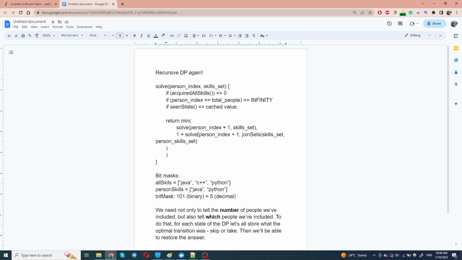So this takes us to the state of person index plus 1, because once again, we will take a look at the next person, but we will also join the sets of our current skill sets that we have and the skill set of this specific person. Unfortunately, this doesn't come for free, because we have added a new person to our team, so we need to add 1 to this specific recursive transition. And our result will be just the minimum among these 2 specific transitions.